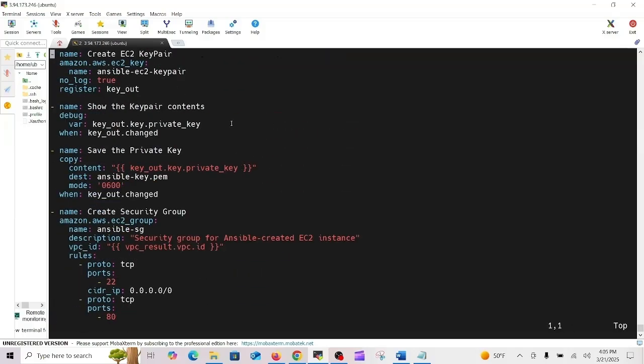So yes, here is create EC2 keypair. If the keypair is the same, it will not be created. If it does not exist, it will be created. If it exists, then it will not be created. This is the beauty of Ansible. Then show the keypair content. Yes, then save the private key.